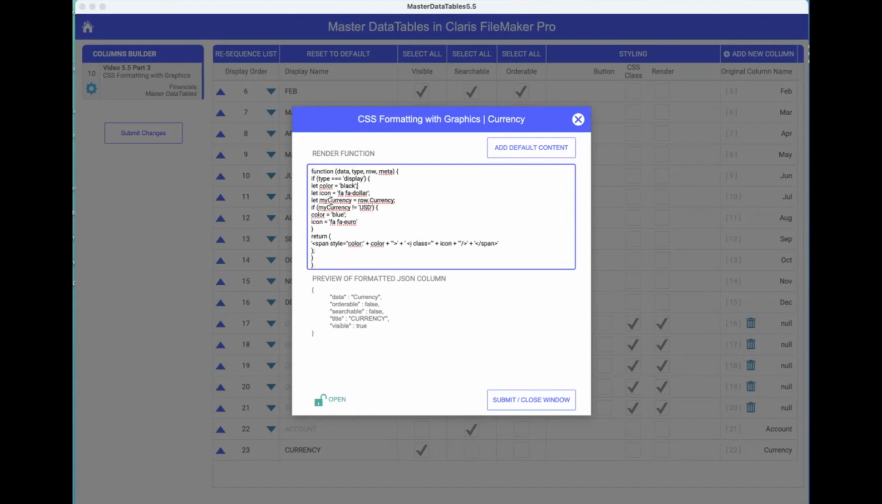So we're basically saying, similar to how we did the font, let the default color be black and the default icon be a $ sign. And the currency is the row I'm referencing. And then after that, we're just saying, if my currency does not equal US dollars, then change the color to blue and change the icon to Europe. Then return all of that with the color and the icon in the value.